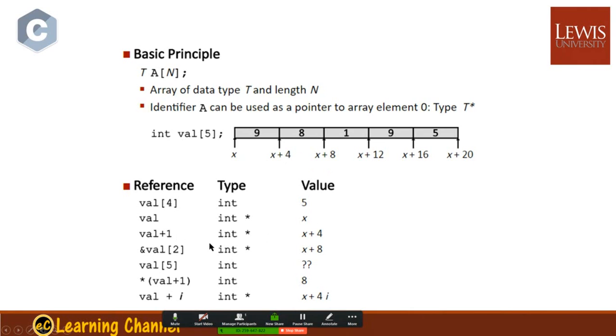Val plus 1, we jump to x plus 4. Here is the calculation for the pointer. Each advancement for val, which is a pointer, will be increased by 4 because the size of an integer is 4 bytes. And then the element val[2], the address of it is x plus 8. And val[5] is out of bounds, so we don't know what it is, but in the C language overflow is allowed.